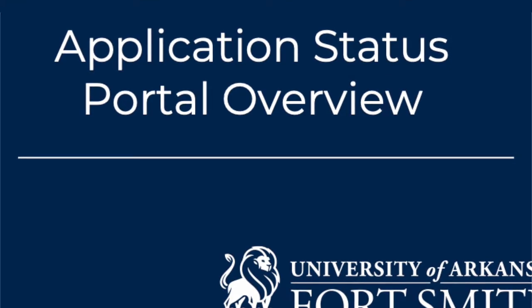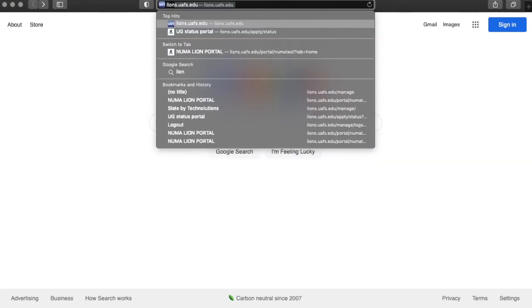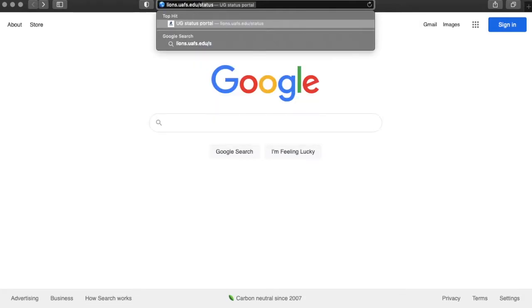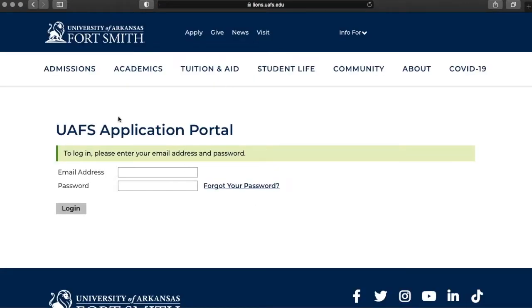So to check your application status portal, the first step is to go to lions.uafs.edu/status. You will then log in using the information you used to apply to the university.